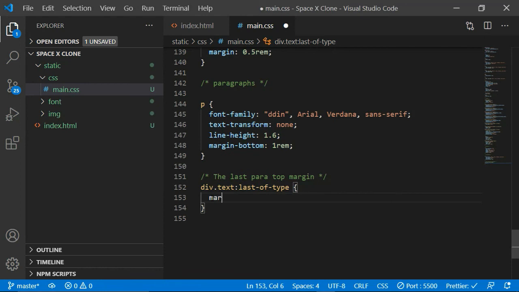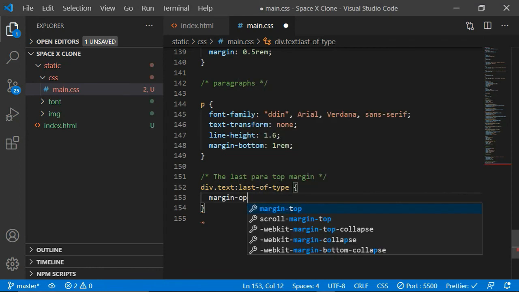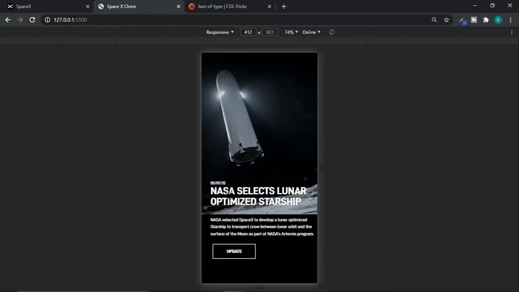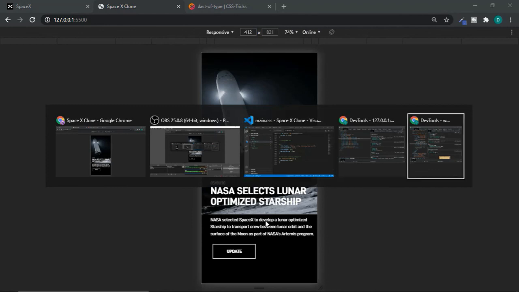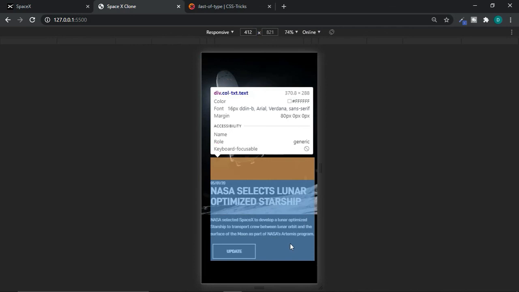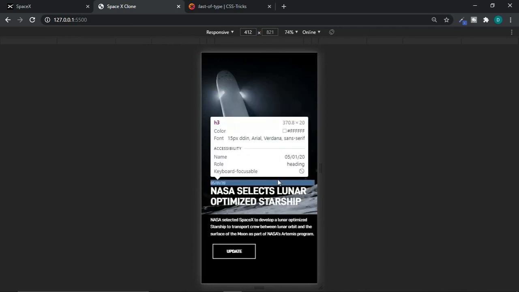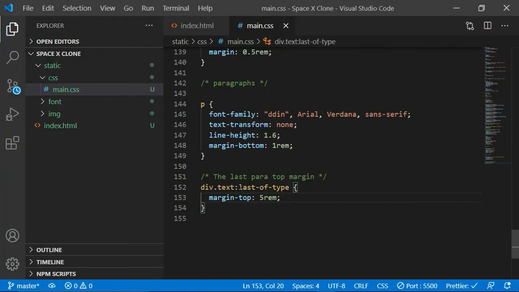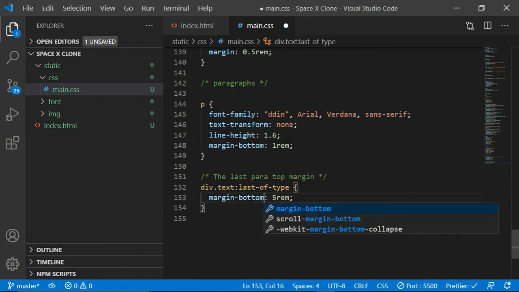Now instead of display none, I'm going to do margin top of a few rem, save it, and go to the end. I think we need more margin. Let's inspect it first. It has more margin, but it's not interacting with this column image because it's positioned, what do we say, absolutely. So I can do margin bottom negative.